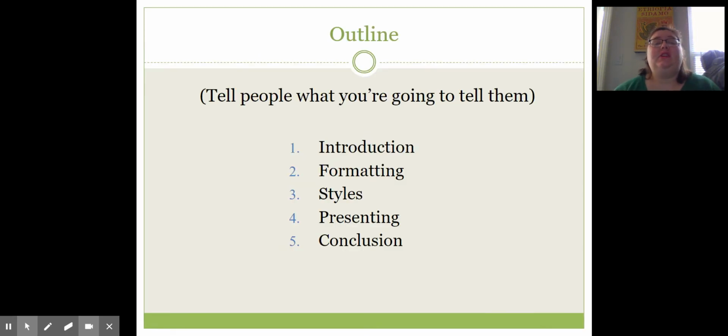The first thing that you're going to do when you give a presentation is give an outline. You want to tell people exactly what you're going to be talking about, right? For example, today we're going to be going over the introduction. We're going to go over formatting and styles. And then finally, we're going to go over actually presenting your presentation and the conclusion, which will wrap all of those ideas up.